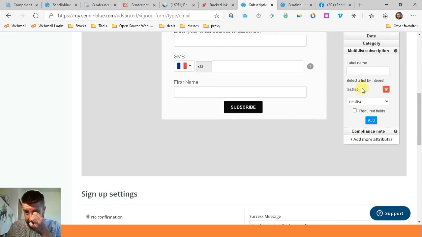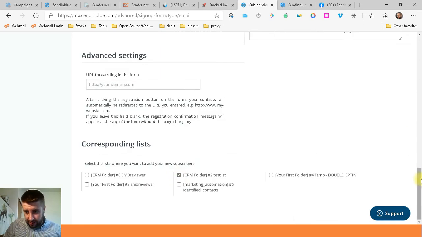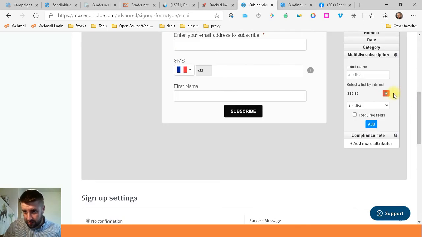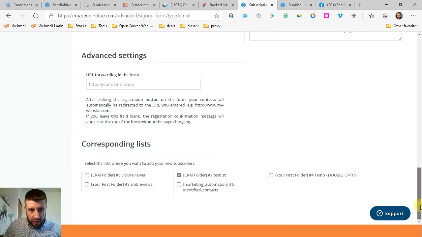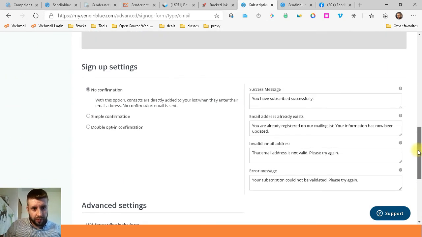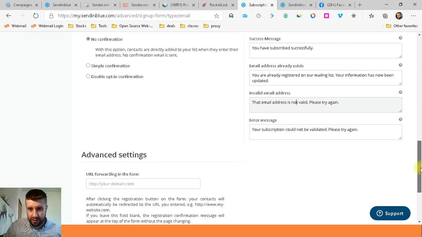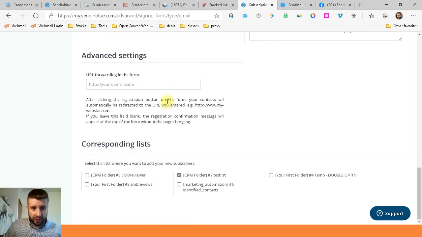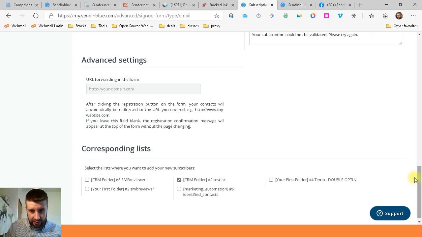And we're going to connect this to test list. Sorry, we need to add test list here, not here. So scroll down. You're going to have no confirmation because you don't really need one. It will be a success message, or it'll tell you if an email exists. You can set it up to forward to a web page if you needed to, but you don't really need to.